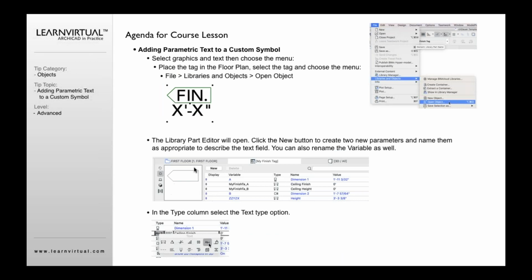Then you want to open that tag by going to the File menu, Libraries and Objects, and Open Object. When you do that, it's going to open into the library part editor. This is where we add in some new parameters. So we're going to click our new parameter button here, and we're going to add our new parameters in.